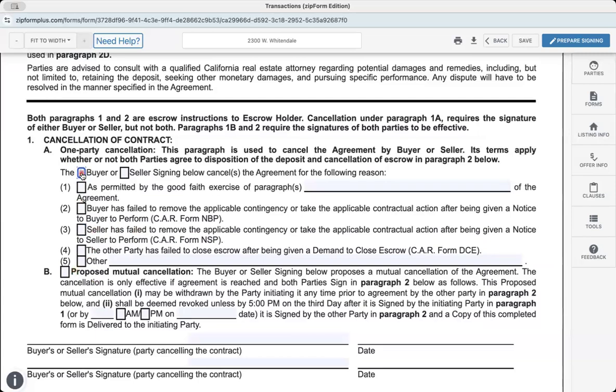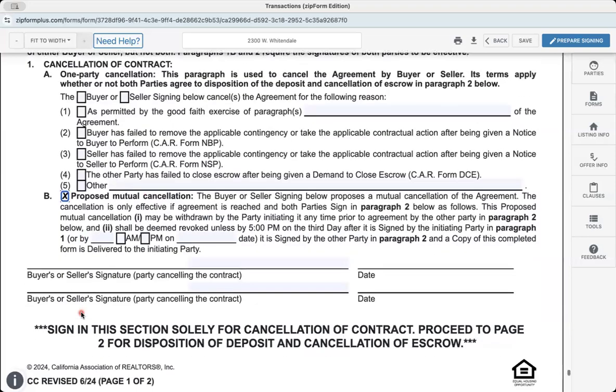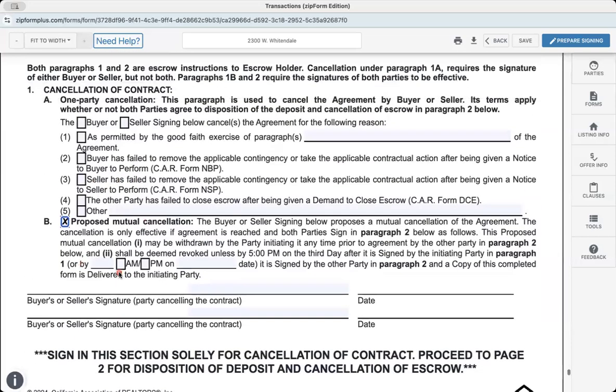Or, which I see sometimes, not that common, the proposed mutual cancellation. Sure, that's fine. But something happened in that contract, in that escrow, where at least one person wanted to cancel. They just didn't want to both cancel at the same time. I don't see why that would really happen, but they can just both agree, sign here, and that's it.